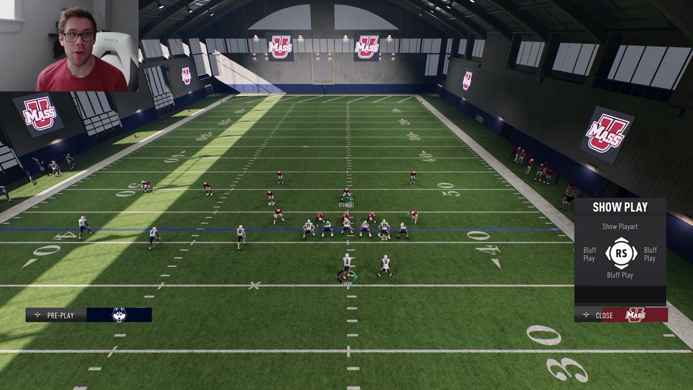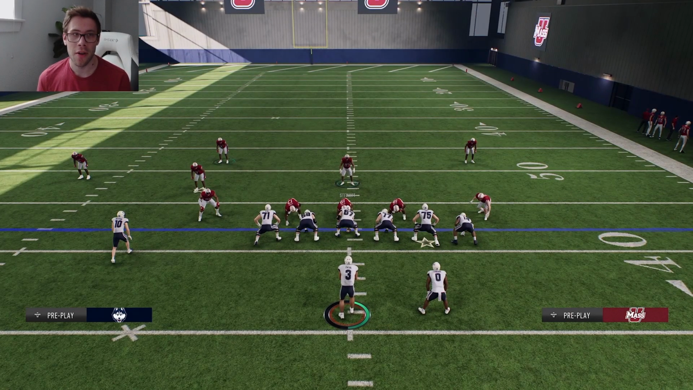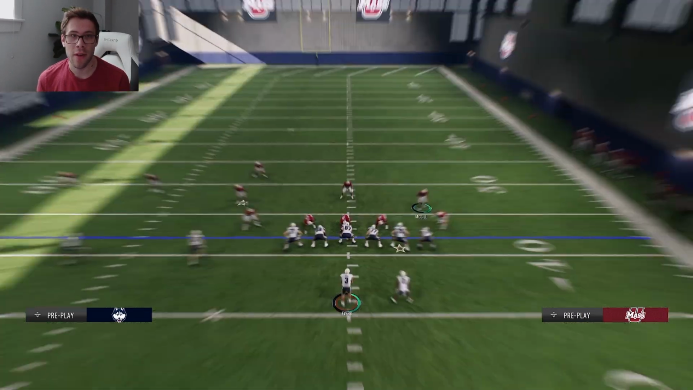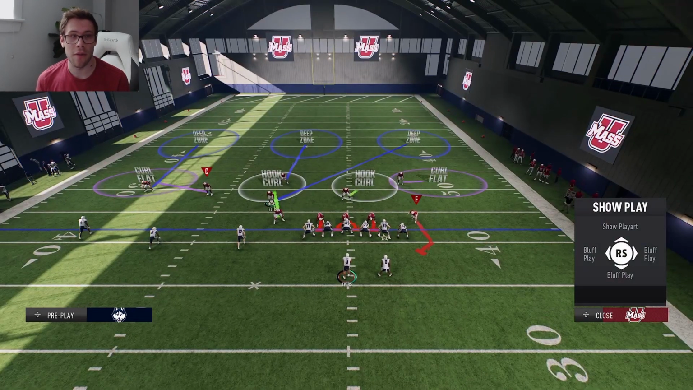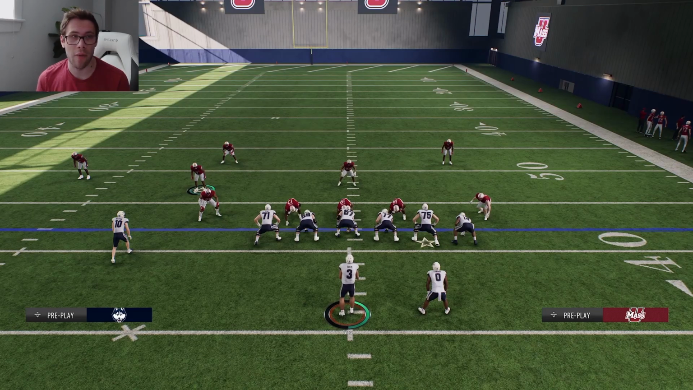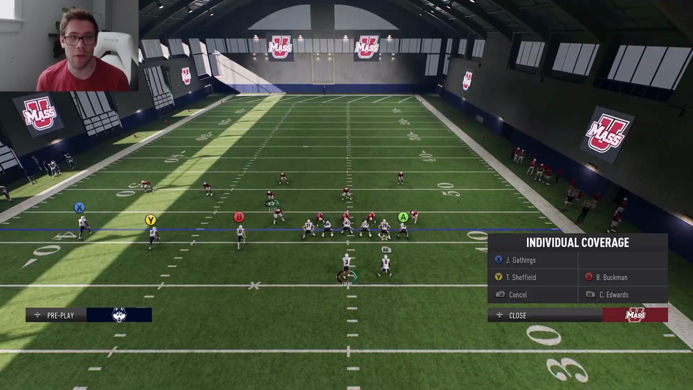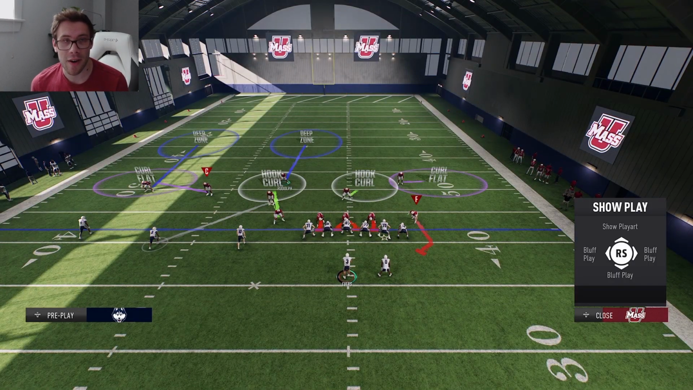And the last thing I want you to take notice of with this shell is the ability for us to disguise our coverages. Remember before, when we had that default alignment out of this cover 3, we had a 1 high safety look. It was only this safety that was up top, and this safety was down in the box like this. Having this safety up top gives us so much more versatility with the coverages we can call. We did the same thing last time: we manned this right outside third up on this middle receiver to take away the seam. And then obviously we have a huge gap right here on the right side.